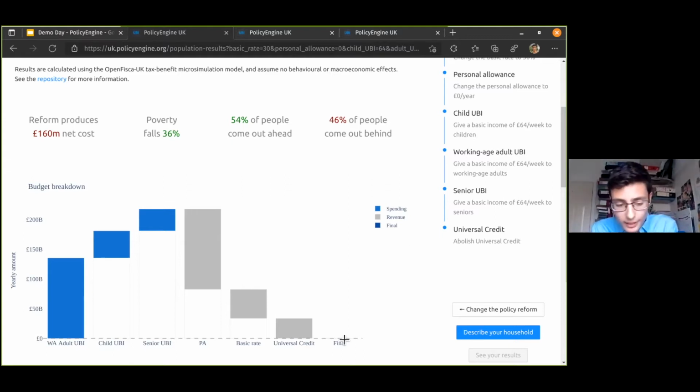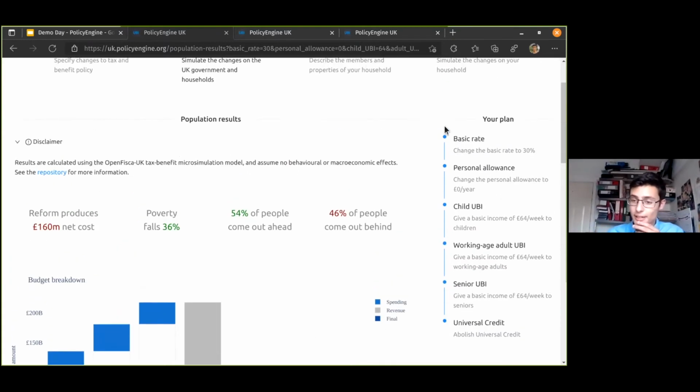And these aren't quite the order of simulation. We've reordered this to go from largest to smallest. The simulation is actually simulated in order of specification on the right here.